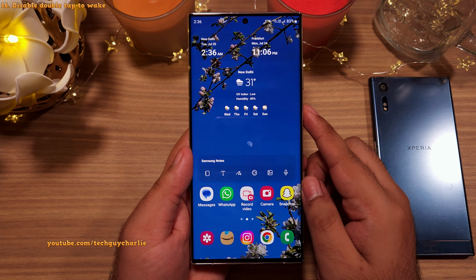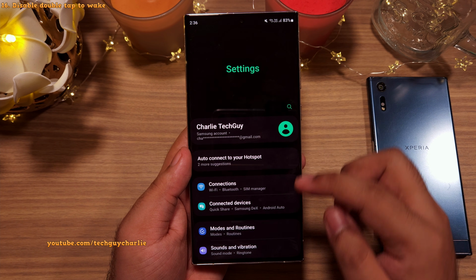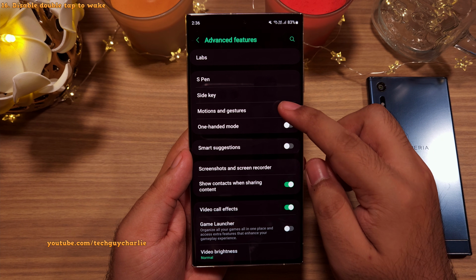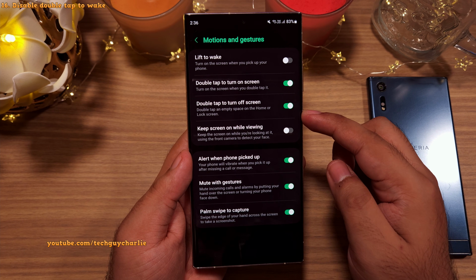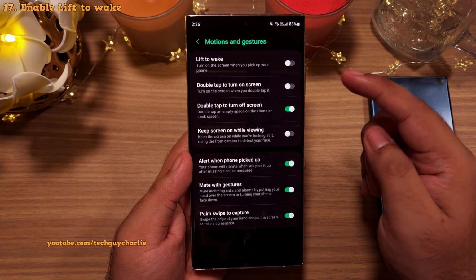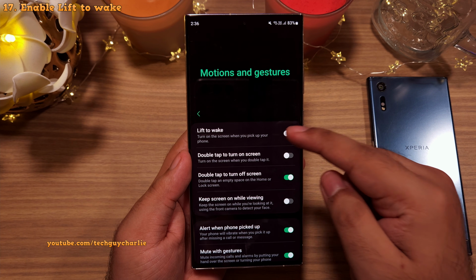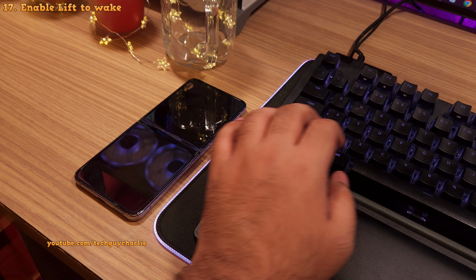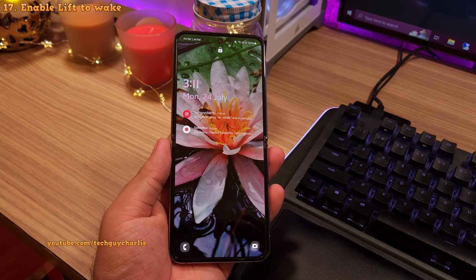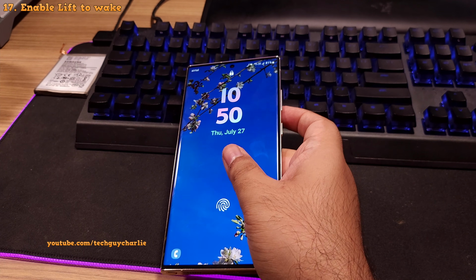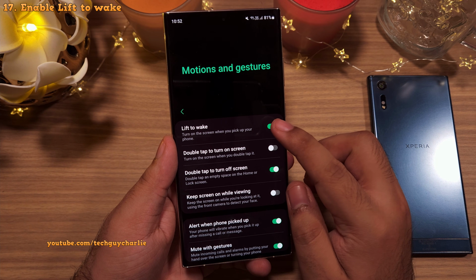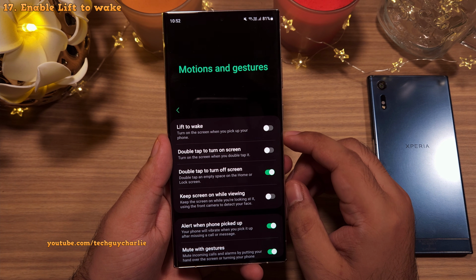So to switch off double tap to wake, go into the settings, then scroll down to advanced features and then tap on motion and gestures. Inside here, switch off double tap to turn on screen. Instead, what I would recommend is switching on lift to wake. This way the screen turns on whenever you pick your phone up and face it towards you. I know it's not 100% accurate, so if you still find that your phone wakes up in your hand, then go ahead, disable this feature.